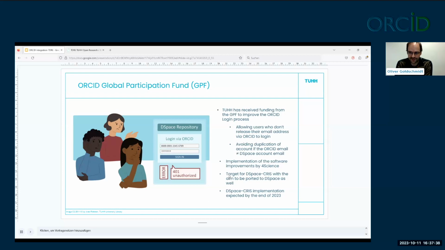And 4science already has some approaches for this. They have implemented the first thing we can test, but this is the current status. We are going to test that, and we'll see if this does everything right.